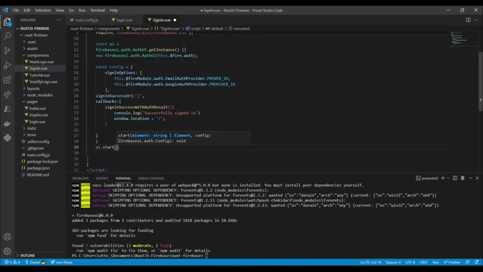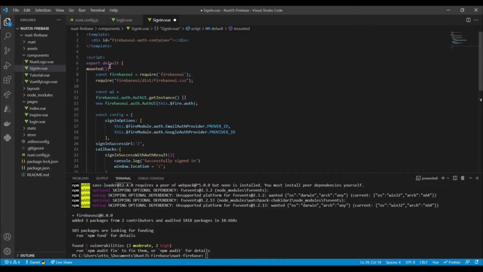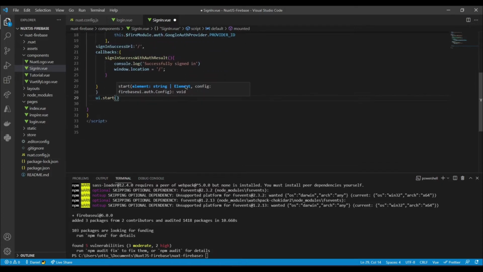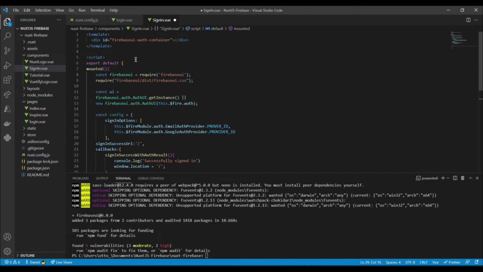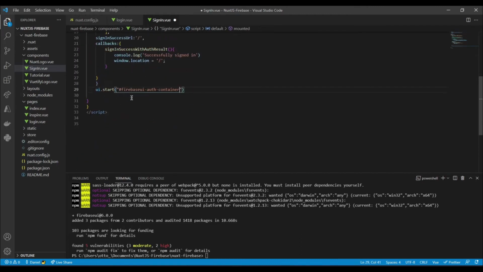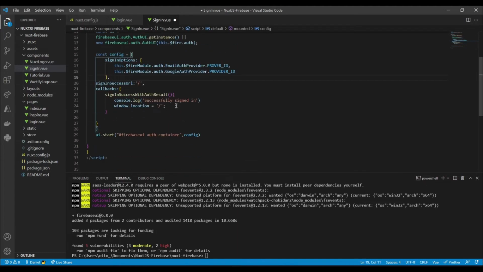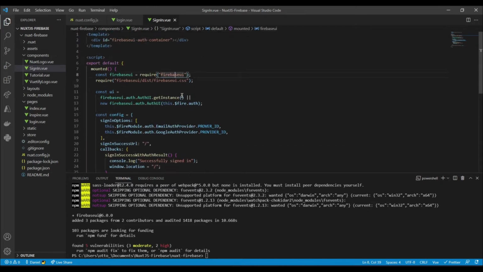And this takes in two parameters, as you can see here: the element that it's going to be binding onto, and then also the config object. So the element that we're going to be binding onto is our div up here. So we'll just state the ID. I'll just copy this up, just like that, and we'll pass in our config object as well. Alright, so I can just save this off now, and I think that should be okay.